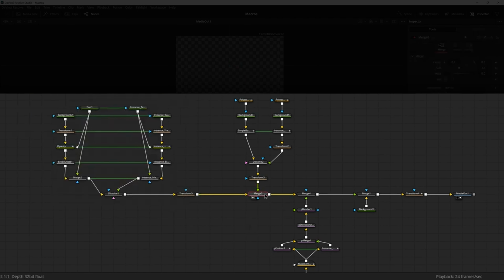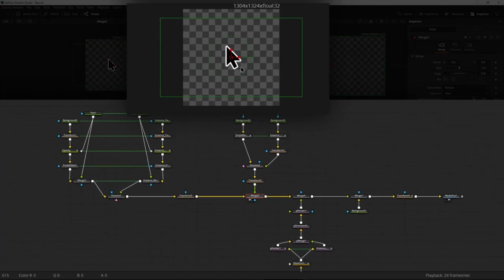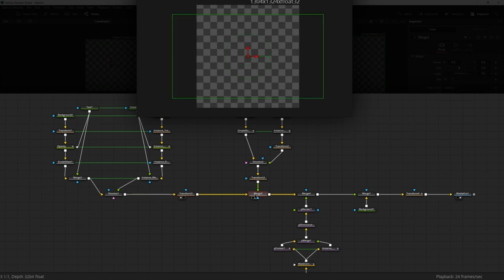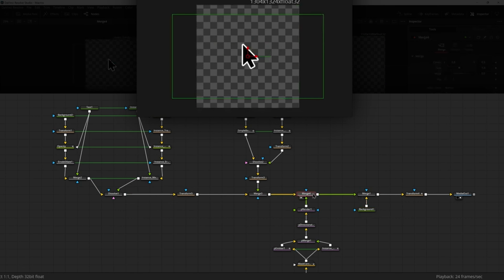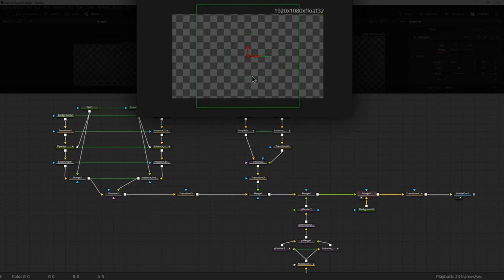So if we were to preview this, it's not going to have anything. It's going to have the mouse in it still, but it's not going to have its full background because the sizing right here is causing it to be messed up. We can see if we preview any of these nodes before this, it exists. If we preview this node, it's not there because it's in a different place.